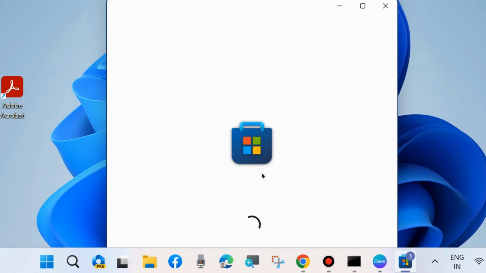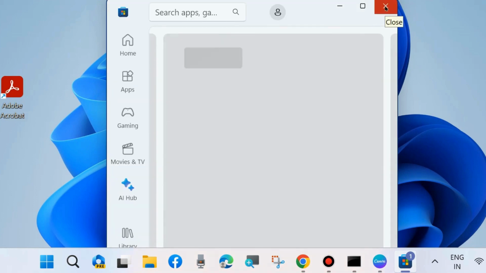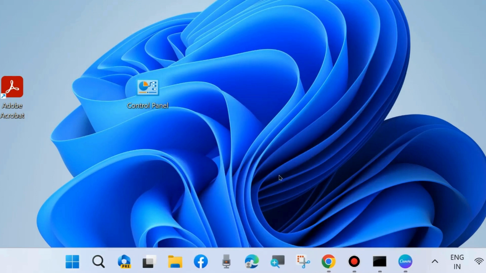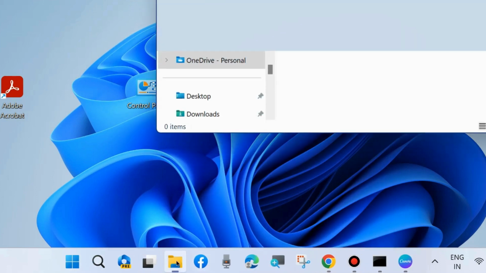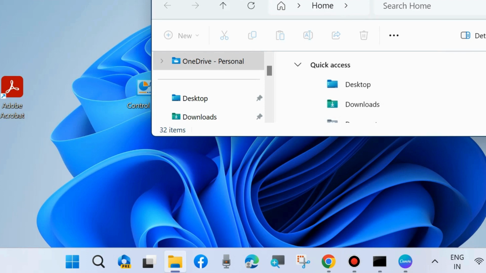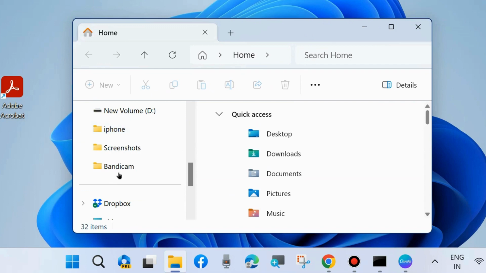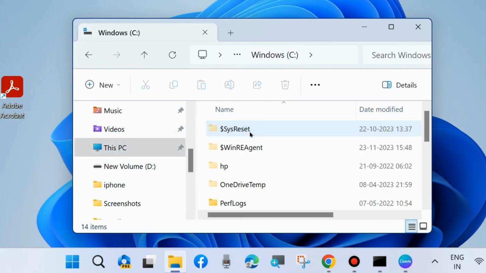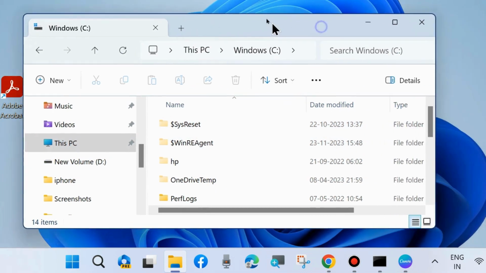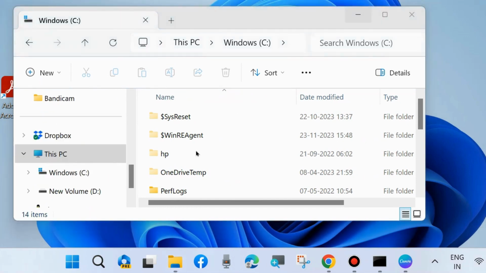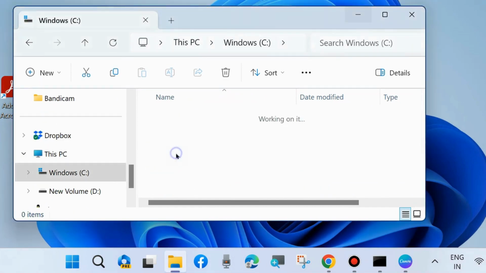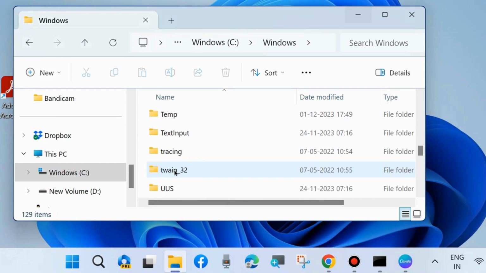You should also delete downloaded files and folders from File Explorer. Go to File Explorer on your system. Here go to This PC, C drive, then Windows. Here look for the SoftwareDistribution folder.